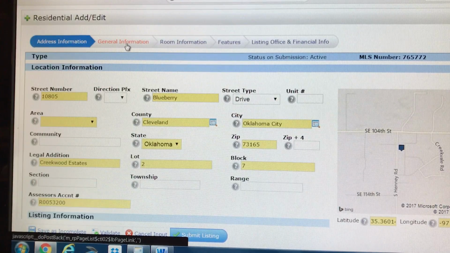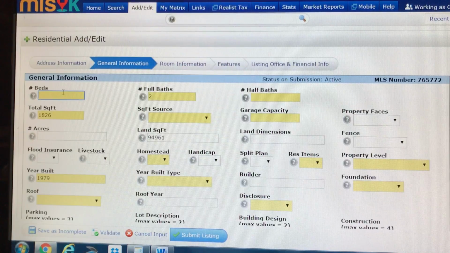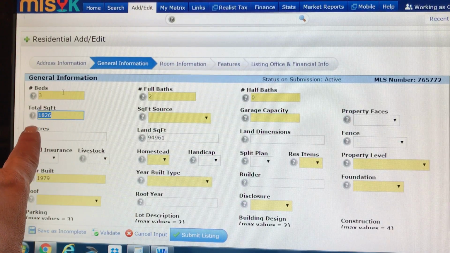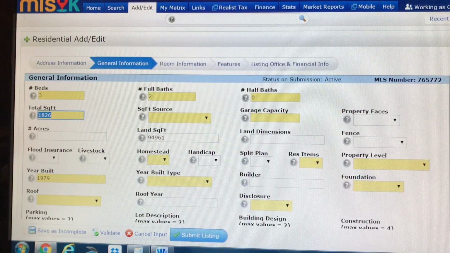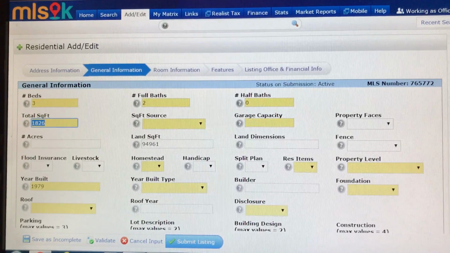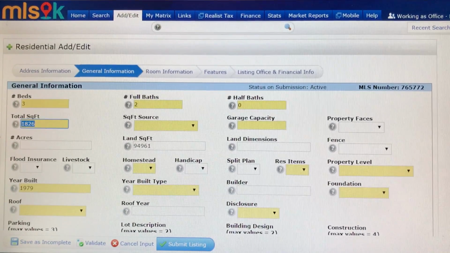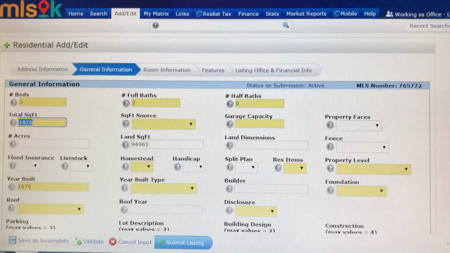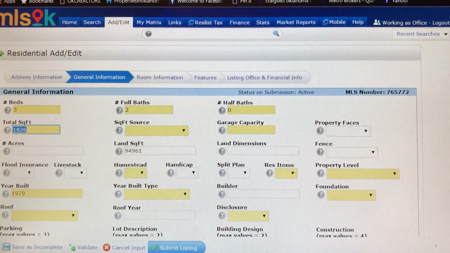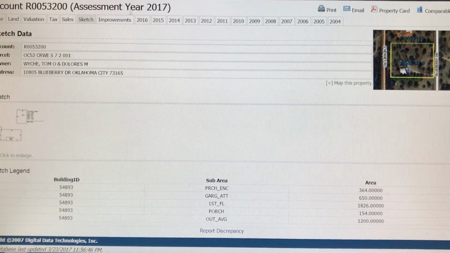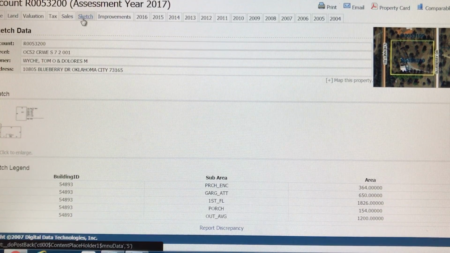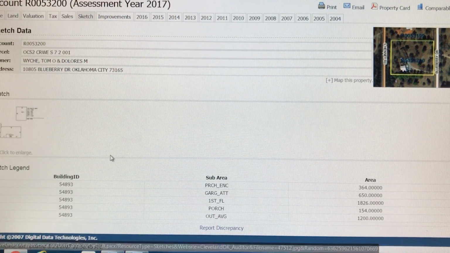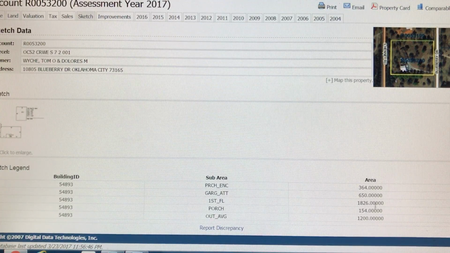So you're just going to click the next page, general information. It says 3 beds, no half baths. I checked the square footage against the county. I'm going to go ahead and show you how to do that. I'm going to go out here and click on my tab that I have at the top. I have a tab where I already have the county assessor's page up, and I went to sketches, and then here's the sketch, and if you scroll down then it shows you what the sketch is consisting of.